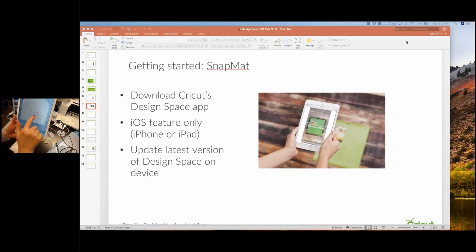And position it wherever you want. I kind of like it right about there. And it's ready to go. All I have to do now is click continue.